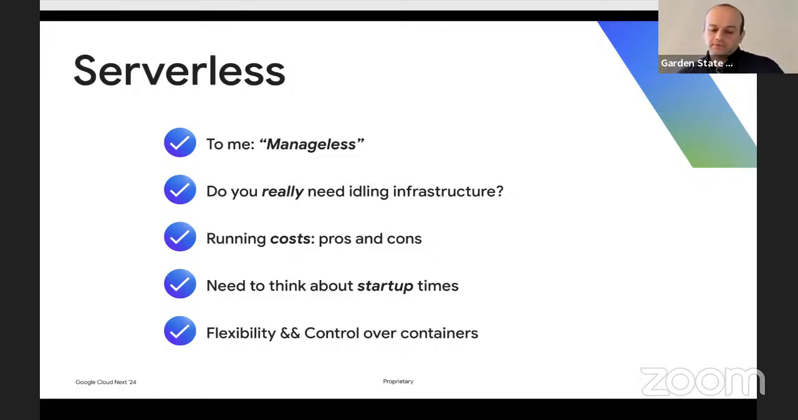Because idling infrastructure typically means it will cost you money in one way or another. If it's your servers, well, you'll pay for power, electricity, worst case, or if it is a cloud, you'll end up paying for more because you need to rent CPUs and disks and RAM and all that stuff.